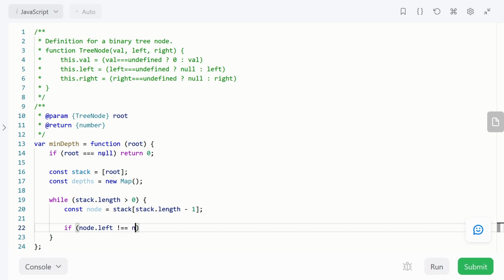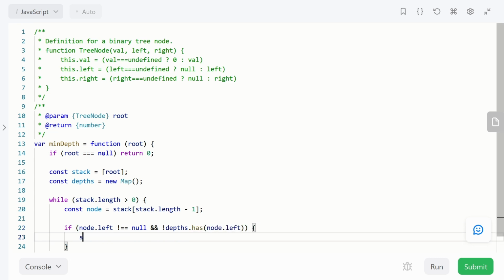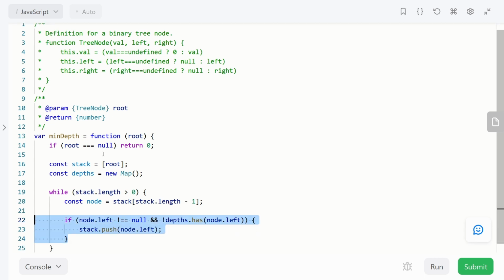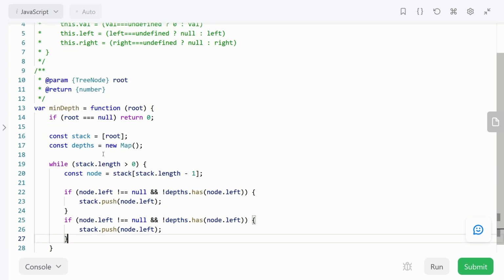Now we need to traverse the tree, so if the node's left isn't null and we don't have a reference to the node's left in depth, then we'll add the node to the stack. The loop will start over and make the left our current node. So if the node's left is null, or we've already captured it, we need to see if we can move into the right. These are the same conditions as the previous statement, but for the node's right.